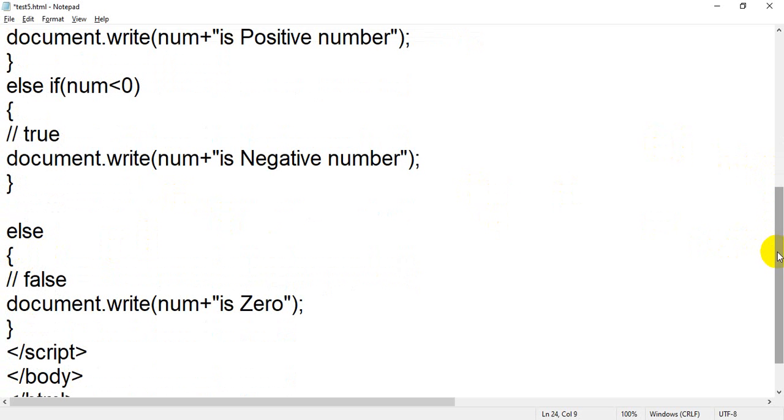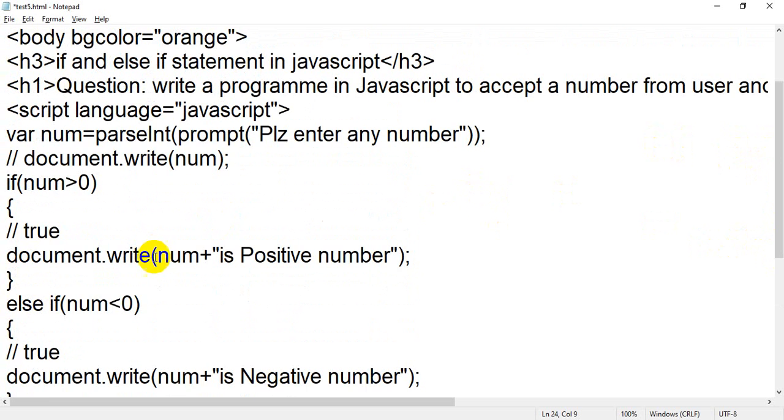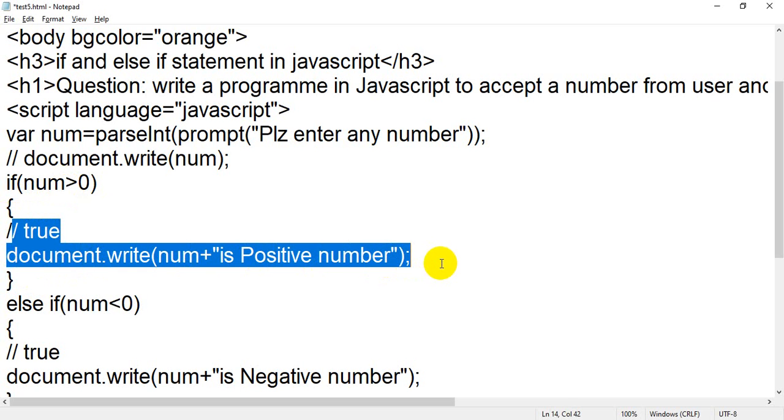Okay, means we are going to check two times. First, if this condition is true, if number is greater than 0, this line of code will execute, means number is positive. But if number is not positive, it will come inside the else part.